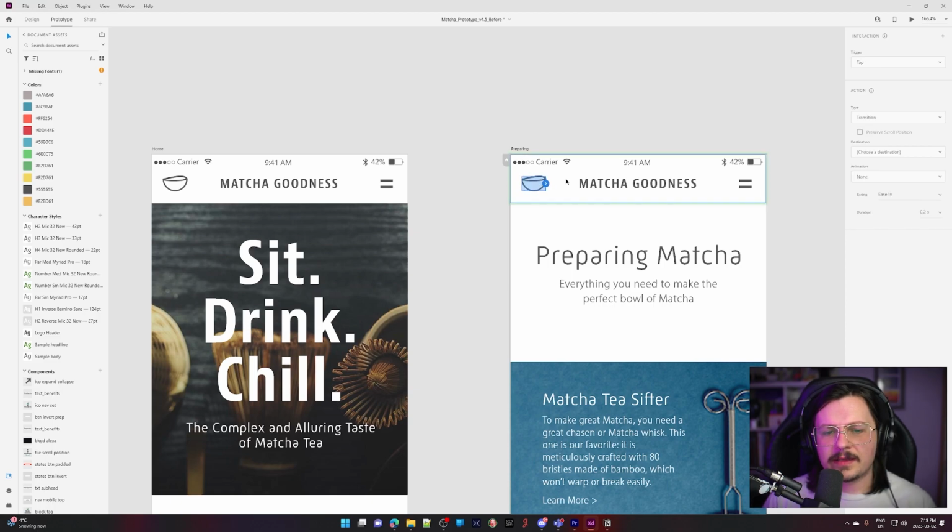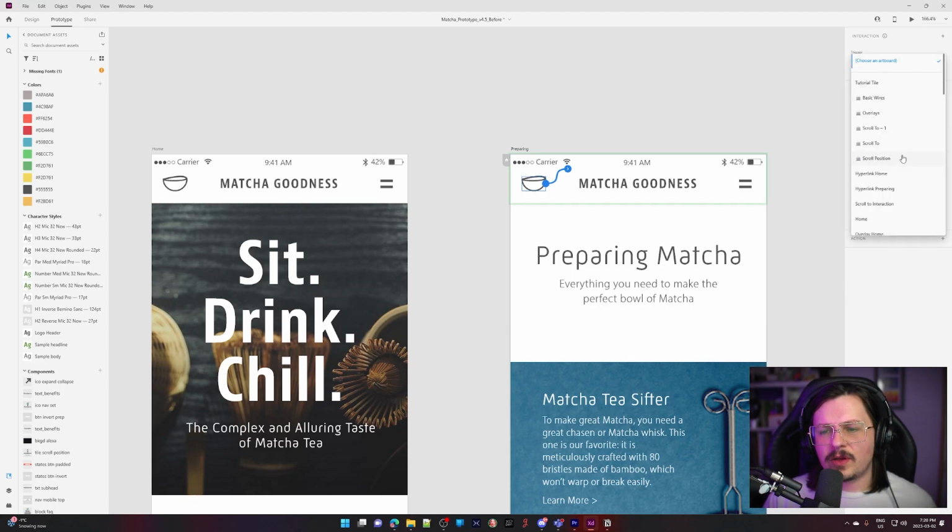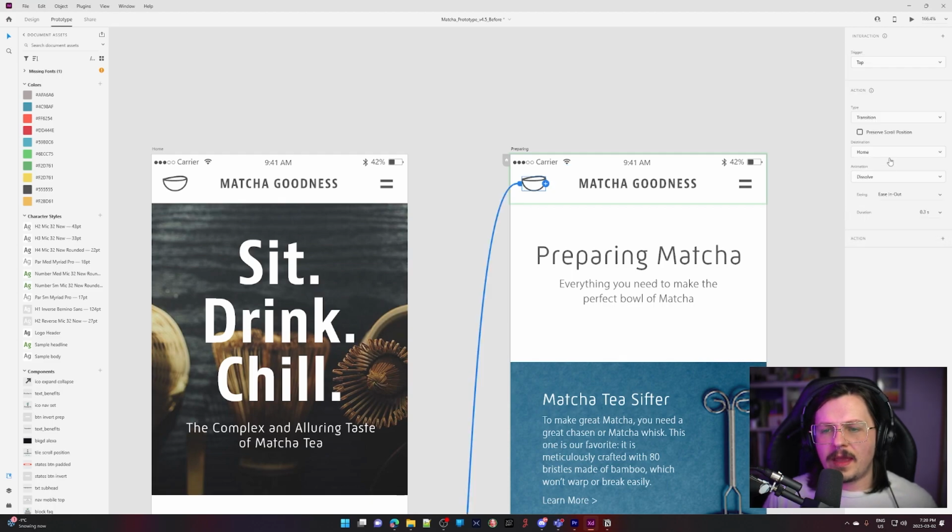So I'm going to select this icon and I'm going to go through my action panel on the side here. So trigger is correct. We want to be a tap trigger. We want it to be a transition to a new page, certainly, and we want to choose a destination. So the destination we'll choose is the home page. So I'll find it here, right here, the home page. And we want all of these settings to be the same as last time.